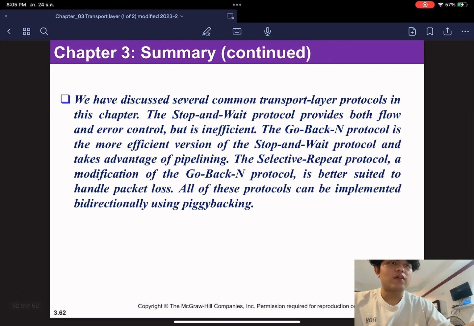And we have discussed several common transport layer protocols in this chapter. The Stop-and-Wait protocol provides both flow and error control, but is inefficient. The Go-Back-N protocol is the more efficient version of Stop-and-Wait and takes advantage of pipelining. The Selective Repeat protocol, a modification of Go-Back-N, is better suited to handle packet loss. All of these protocols can be implemented bidirectionally using piggybacking.